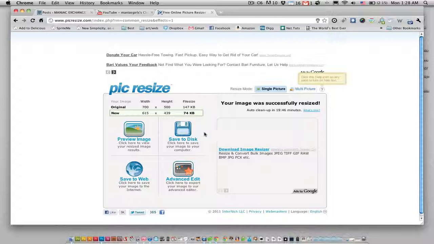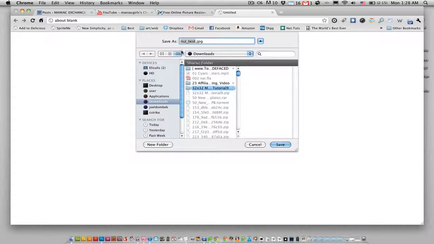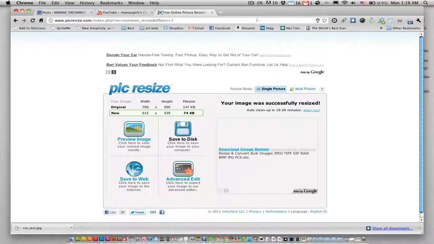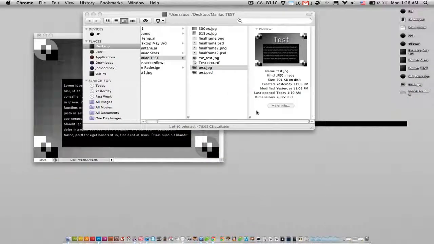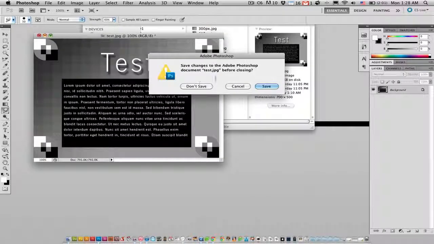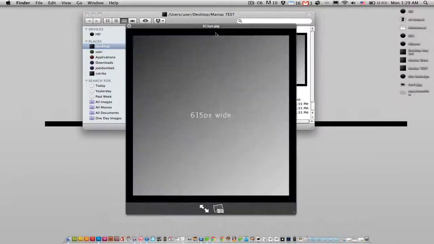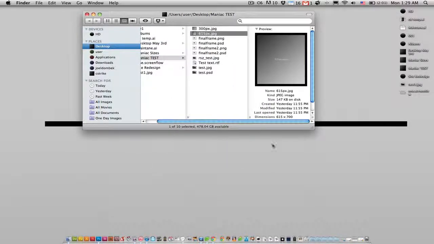It keeps the aspect ratio and then gives you the right numbers. And what you do here is you have a few options, but this is the one you want. Save to disk. It's going to ask you where to save it. It puts the RSZ_test, that's resize test, and we'll just save that back where it was. Save. And you do that same way for the 300 sized image. Okay, so now we have our two images, the two that I made before making this. So we're going to take those two and bring them into WordPress.